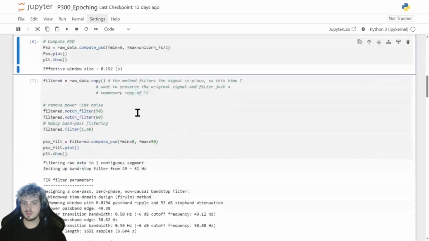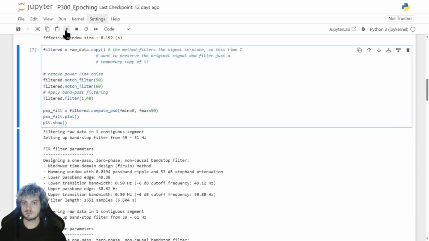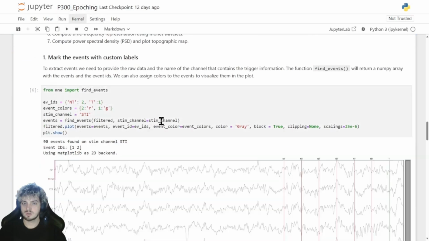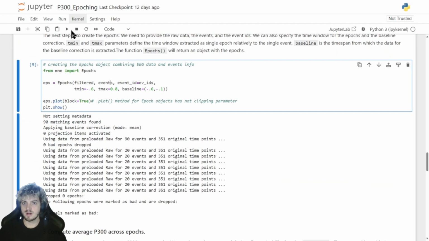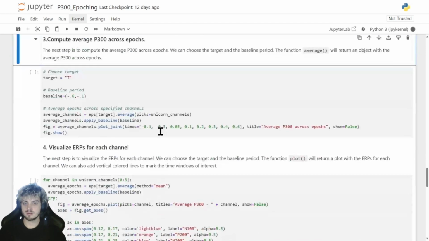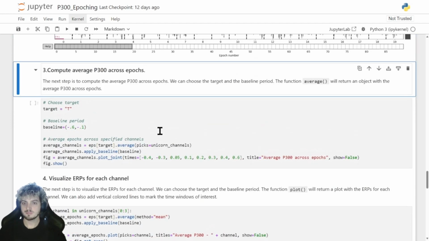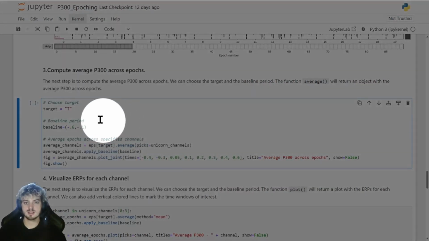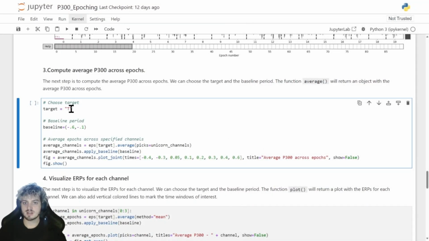Load, I will avoid this. Filtering, nice. All right, so we now have all the epochs as before. Now we can choose how to visualize this P300. I'm expecting to find it after the event called T.